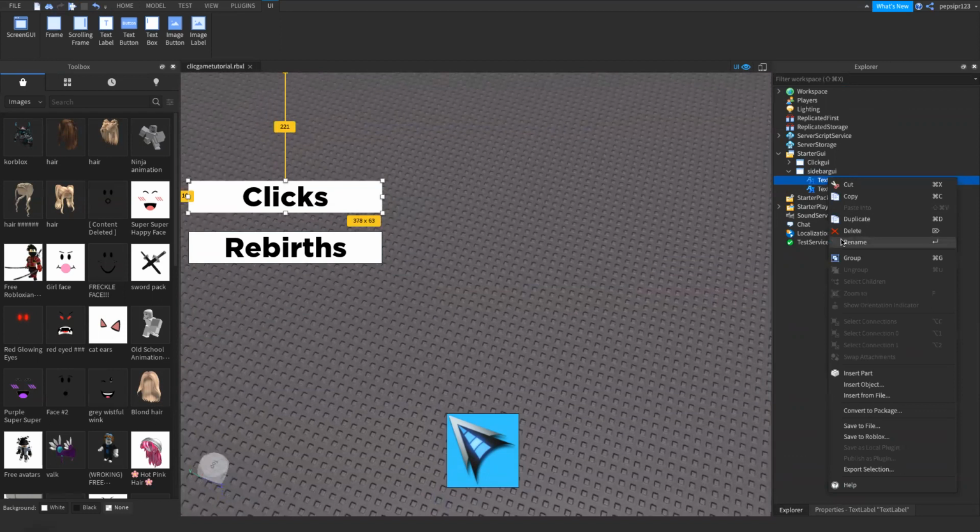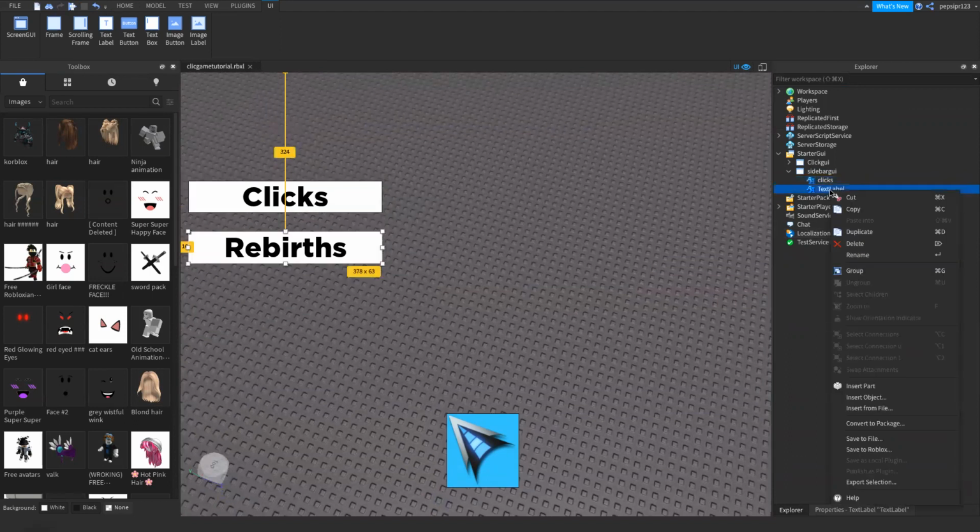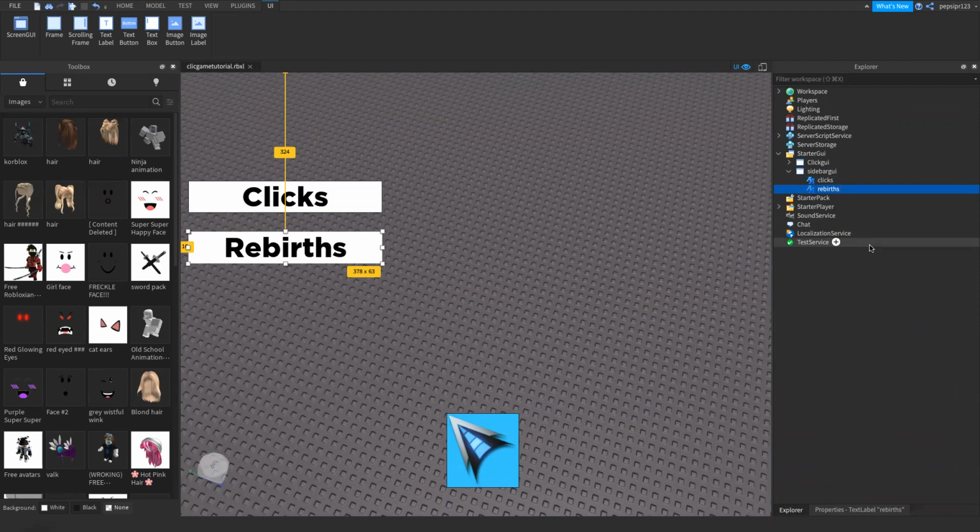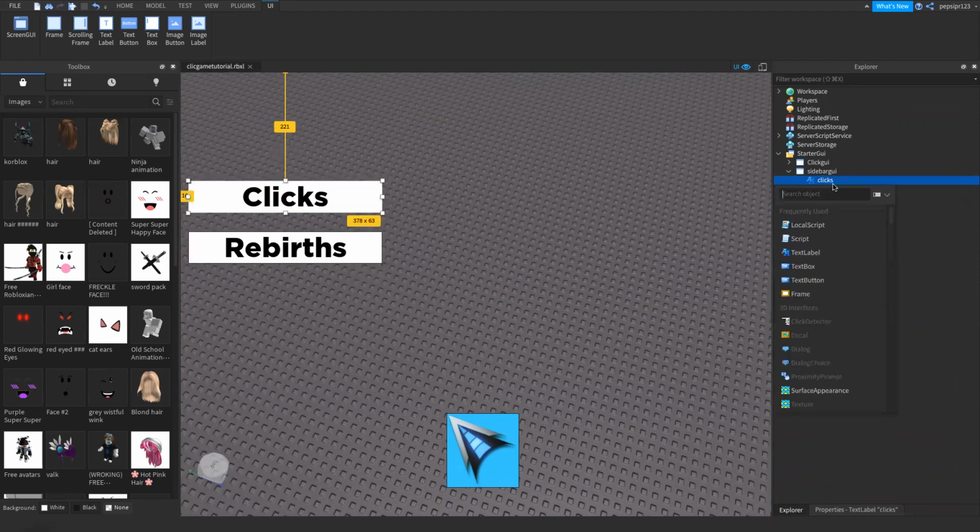Okay, so let's rename it to Clicks, and then we'll name this one Rebirths. Okay, so now we're gonna code it.